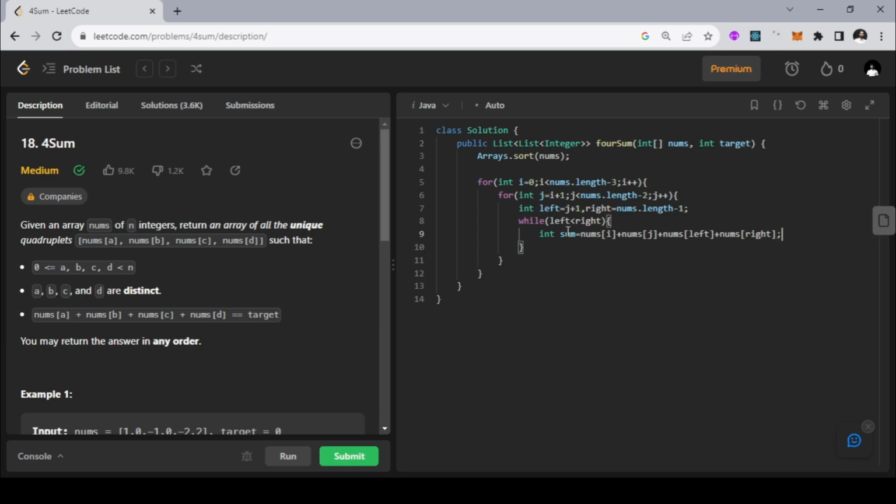Okay, this is nothing but the sum. Now we just need to check whether this sum is exactly equal to the target or not. If the sum of these four elements is equal to the target, then we need to store those four elements into our resultant.